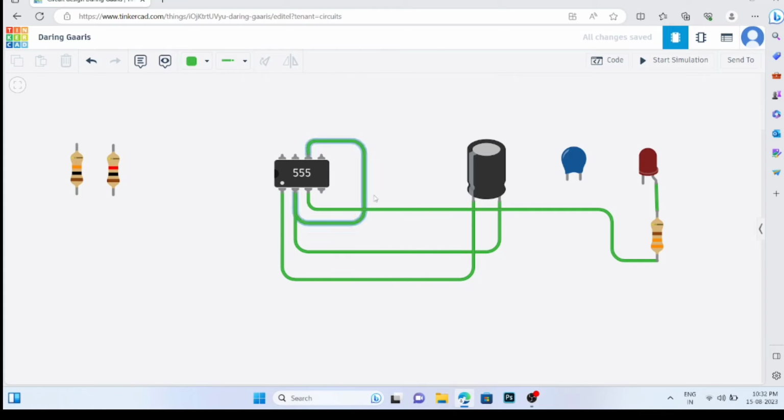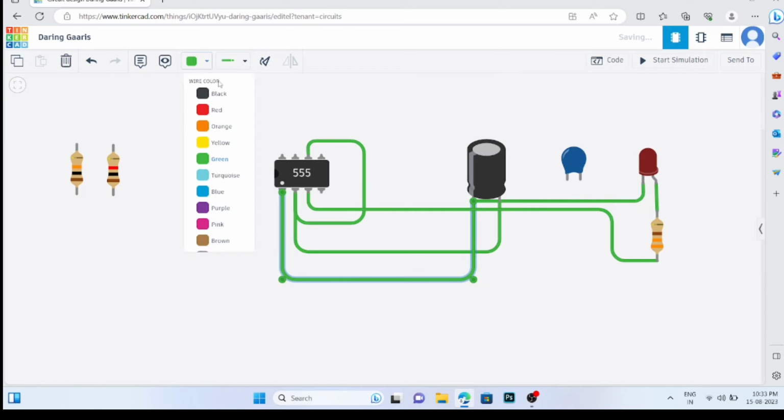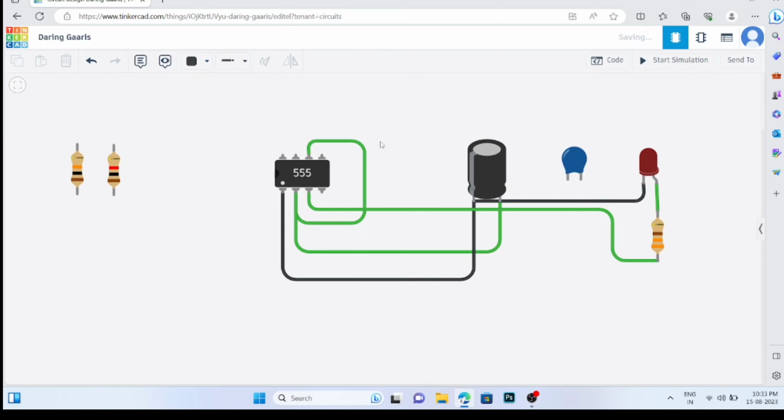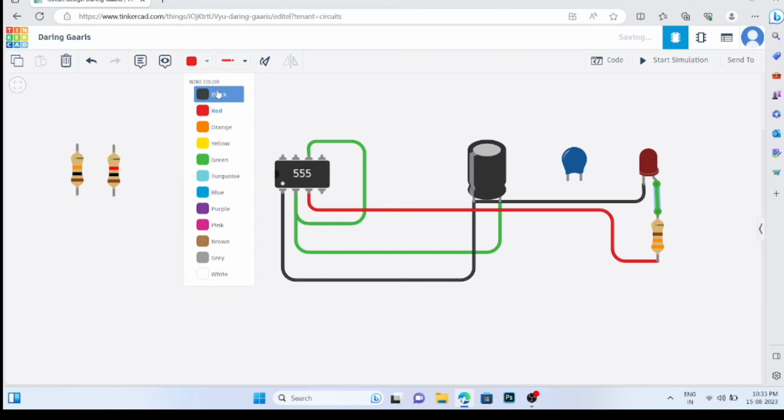Then I have to connect this one, negative means ground, and this is also the negative terminal of the LED. I will change the color for understanding purposes. This one is the ground terminal, and this one is the positive terminal, like red. Also it is red. Now okay, then this one is red.